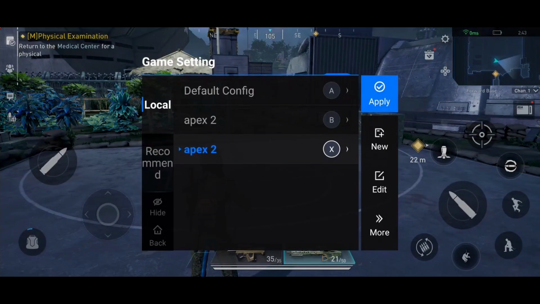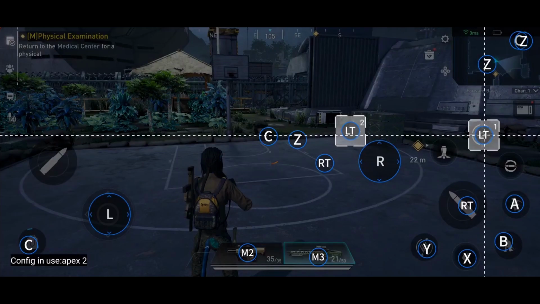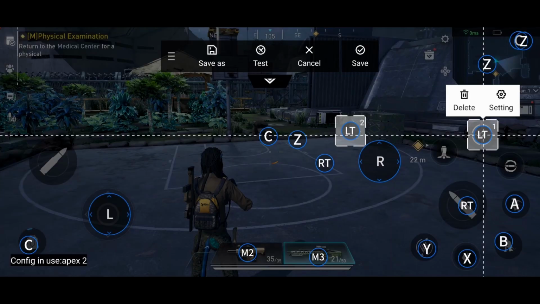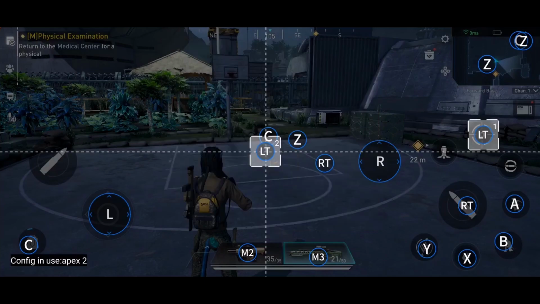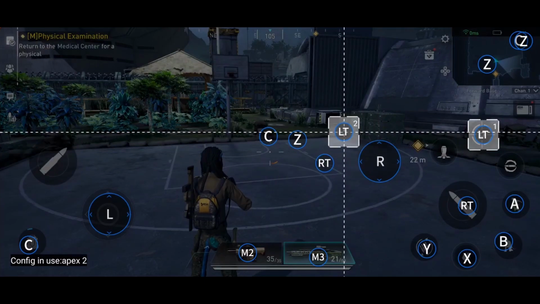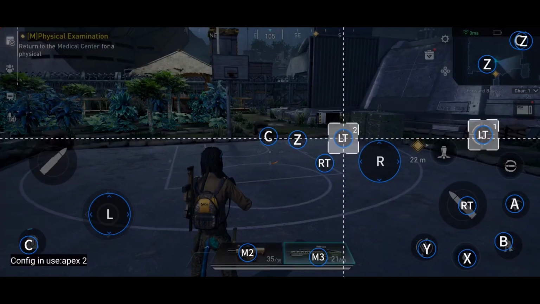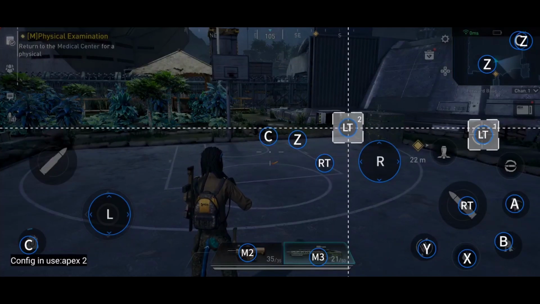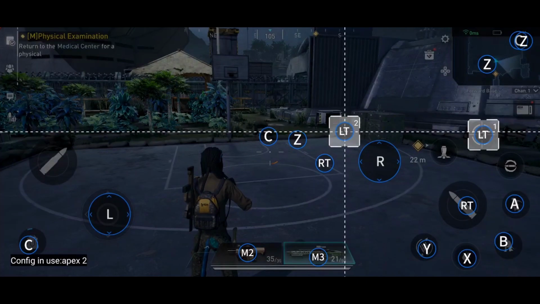Flydigi app, edit. So we've already set the key map for scope, and this is the left trigger. And it's on click normal, confirm. So we need to add another left trigger. Put this on the right side of the screen and make sure you don't overlap buttons here. Overlapping is like this. So make sure you don't overlap.